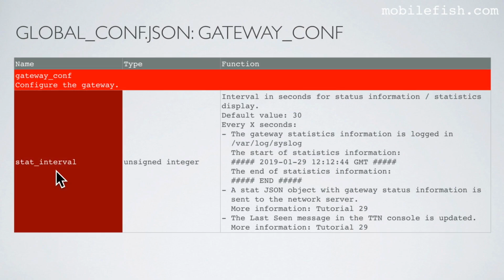This parameter contains the interval in seconds for status information or statistics display. The default value is 30. So every X seconds, the gateway statistics information is logged in the syslog file. The start of the statistics information is indicated by this line, and the end of the statistics information is indicated by this line. A stat.json object with gateway status information is sent to the network server, and more information can be found in tutorial 29. The last seen message in the TTN console is updated, and more information can also be found in tutorial 29.